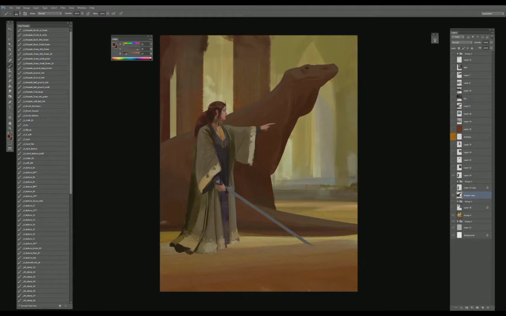Now again, I want to go very, very broad strokes. The dragon here, so we can get some nice lost kind of edging here.